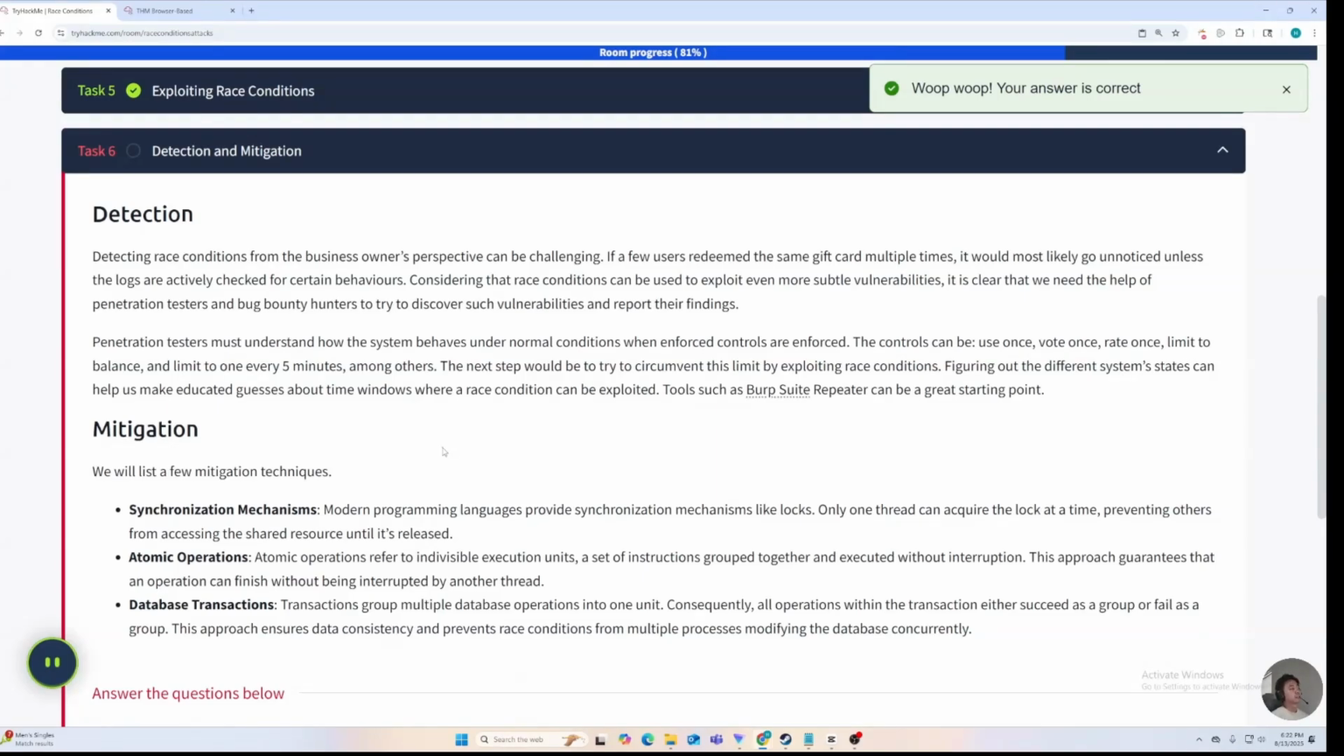Detection and mitigation. Detecting race conditions from a business owner's perspective can be challenging. If a few users redeem the same gift card multiple times, it would most likely go unnoticed unless the logs are actively checked for certain behaviors. Considering that race conditions can be used to exploit more subtle vulnerabilities, it is clear that we need the help of penetration testers and bug bounty hunters to discover such vulnerabilities and report their findings.